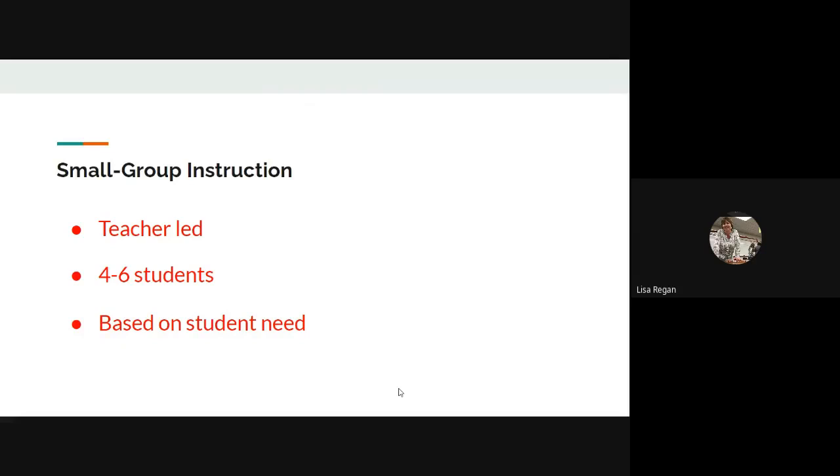The next component is that instruction is based on student need. This is a big one. Before you can form and implement your guided reading groups, assessment is crucial, both in forming your groups and then in determining when your students are ready to move on. We will address assessment more specifically in a later slide.